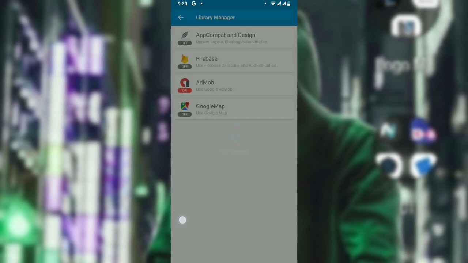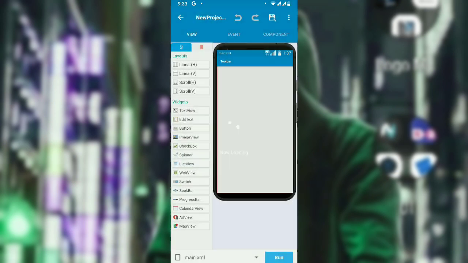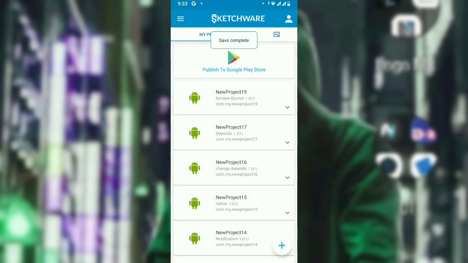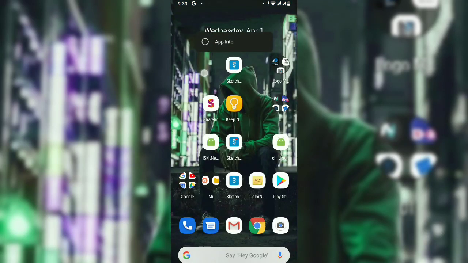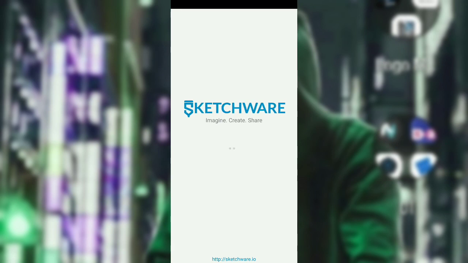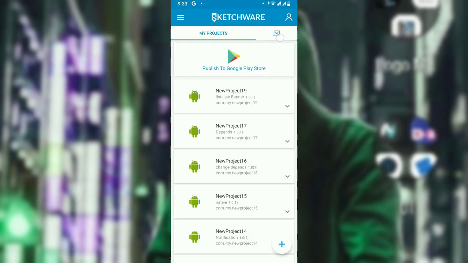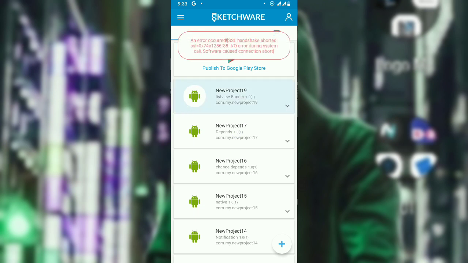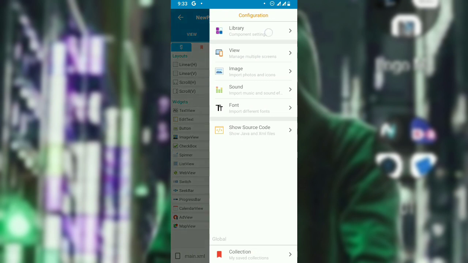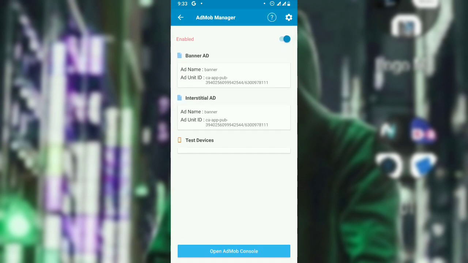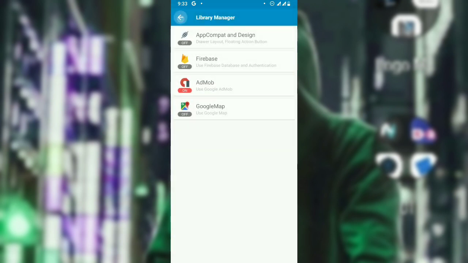Okay, now go back and open Sketchware, the real Sketchware, the original version. So now this is the original version, so let's open that. Now I am switching off the data, so it's easy to implement. Okay, now let's go to the code. Done. Now the ad is working. The AdMob is enabled. You can see it's enabled, so it's easy for us to put the ad.